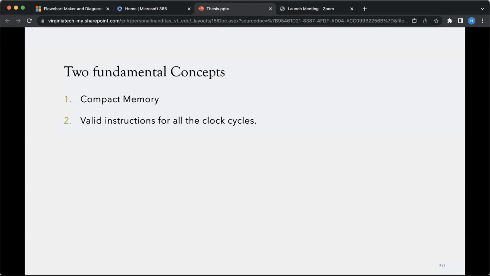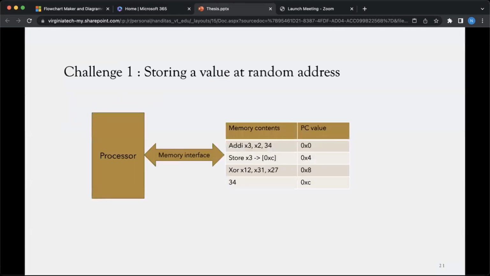Because if the processor is hit with some random value which is not a valid instruction, it just indicates an interrupt and it goes into a trap state. So we don't want our processors to go in that state, and that's why we will always be giving it valid instructions. So these are the two fundamental concepts that we will be holding.